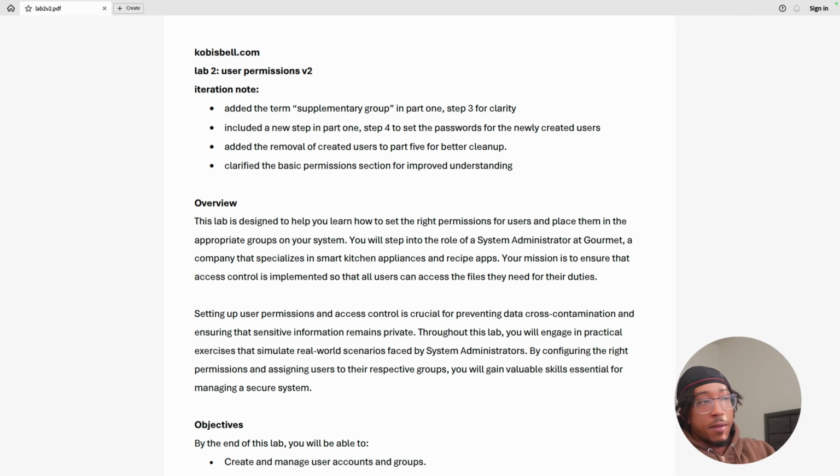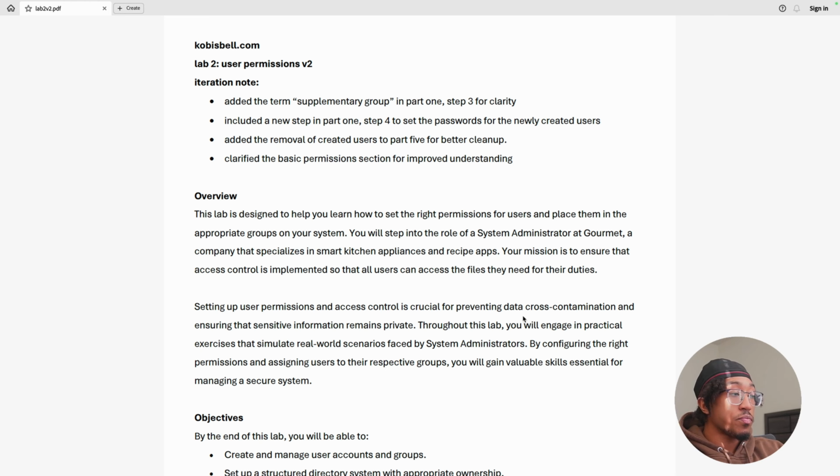If you have a home lab that you're working with, or you're in a corporate environment and you're learning new things, this lab right here will set you apart because some people just don't understand about user permissions, and it's something really good to learn. Overall, learning user permissions, access control, you can't go wrong learning this, and this is part of the guidelines for a reason. And so you'll be configuring the right permissions, assigning users to a respective group, and you will gain valuable skills to securing a secure system.